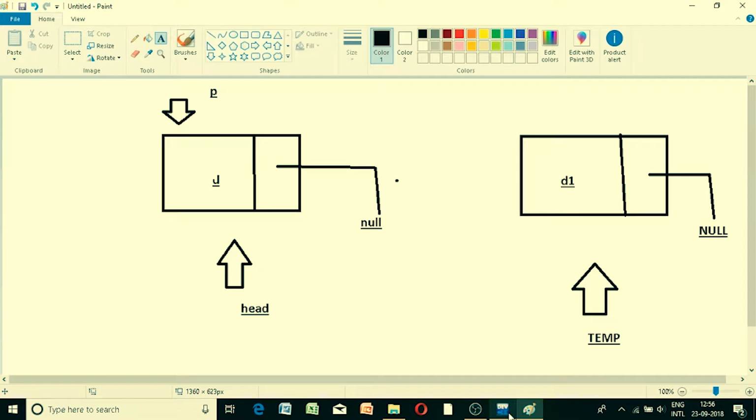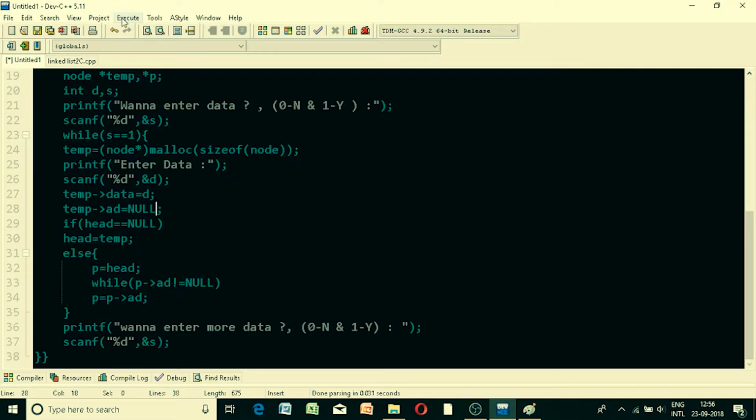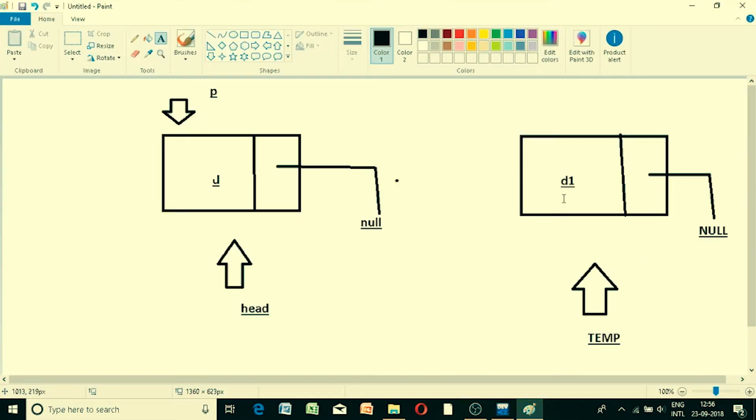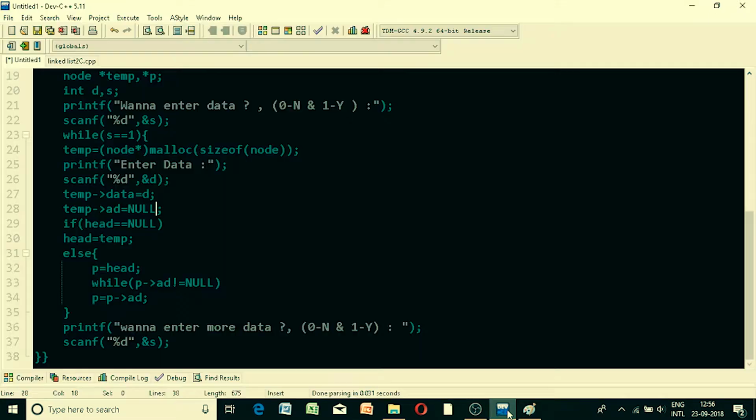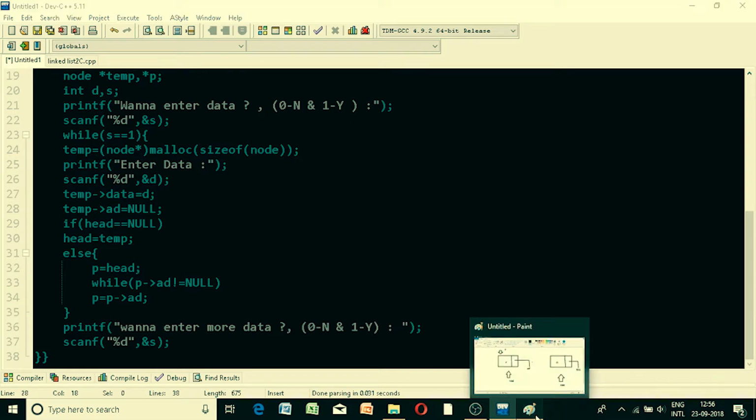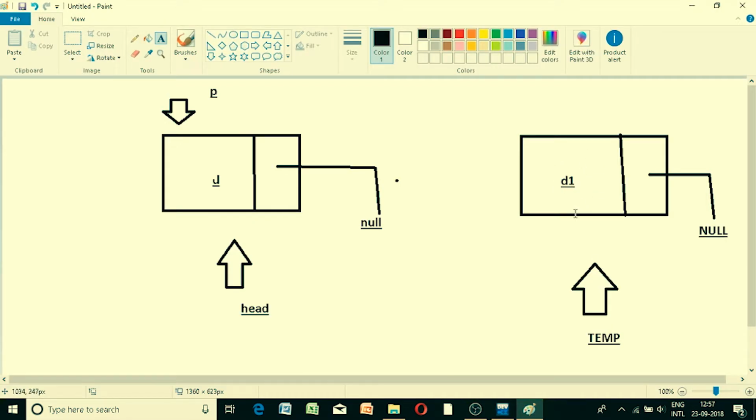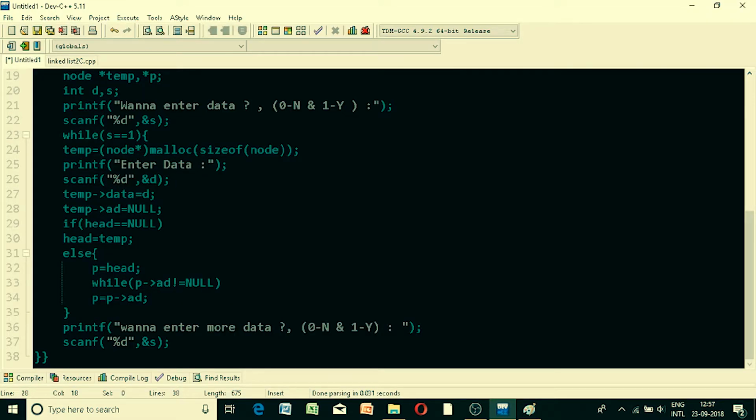So while inserting the second node, at first I have created this independent node once again, like I did when I was dealing with the first node. I have entered a data, let's say d1, which will be again inputted by this variable d only. Again that node's address part will point towards null, and as temp is a pointer, this temp will be pointing towards that independent node only. So this statement is doing this work.